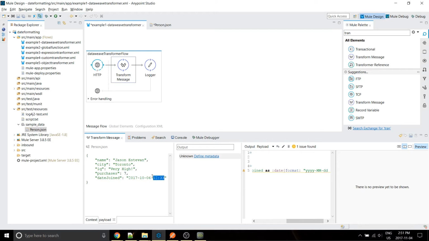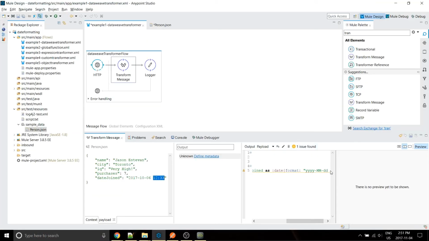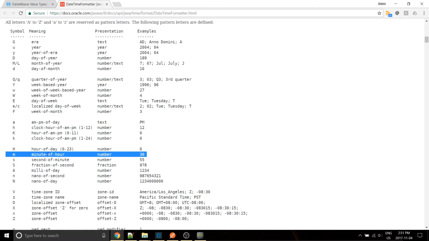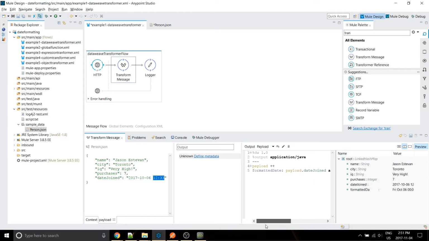And then the hour. So it's 12, we'll say that's 12 noon, so we're on a 12-hour clock. And then we have a colon in the middle, and then the minute of the hour is a lowercase m. And now you can see that our preview has refreshed and our formatted date has been converted to a java.util.Date format.